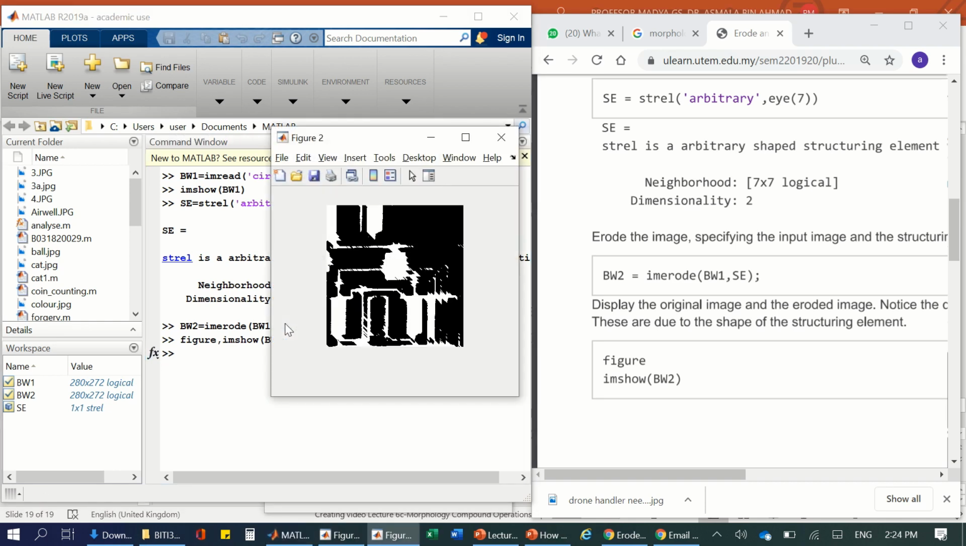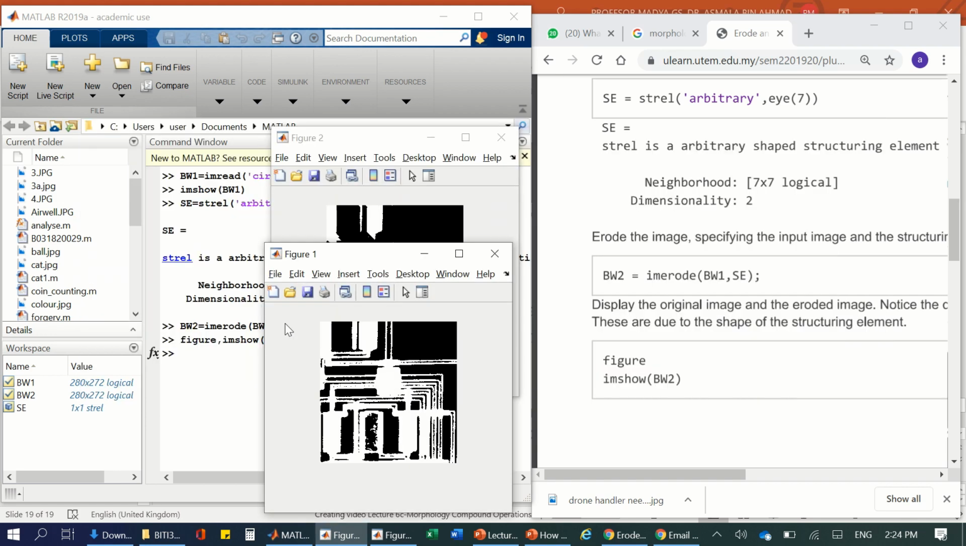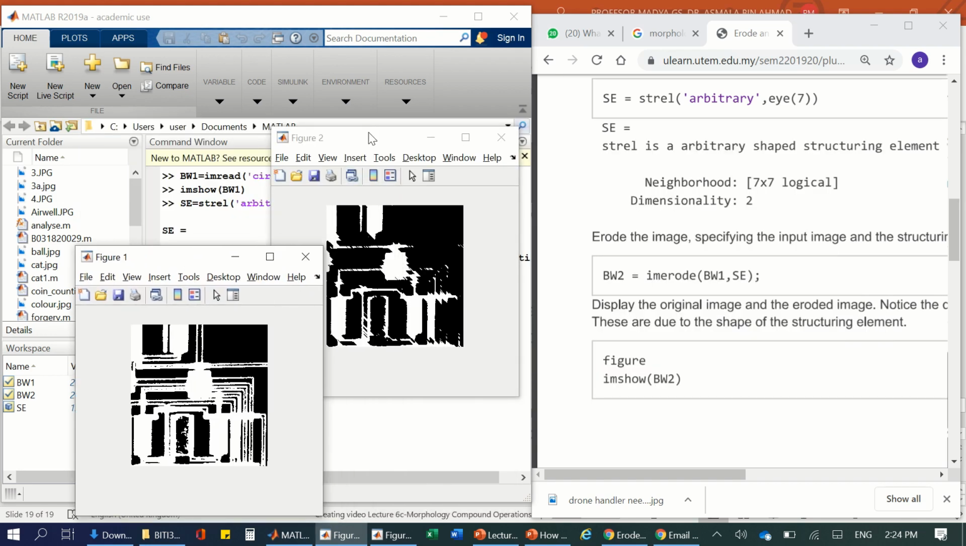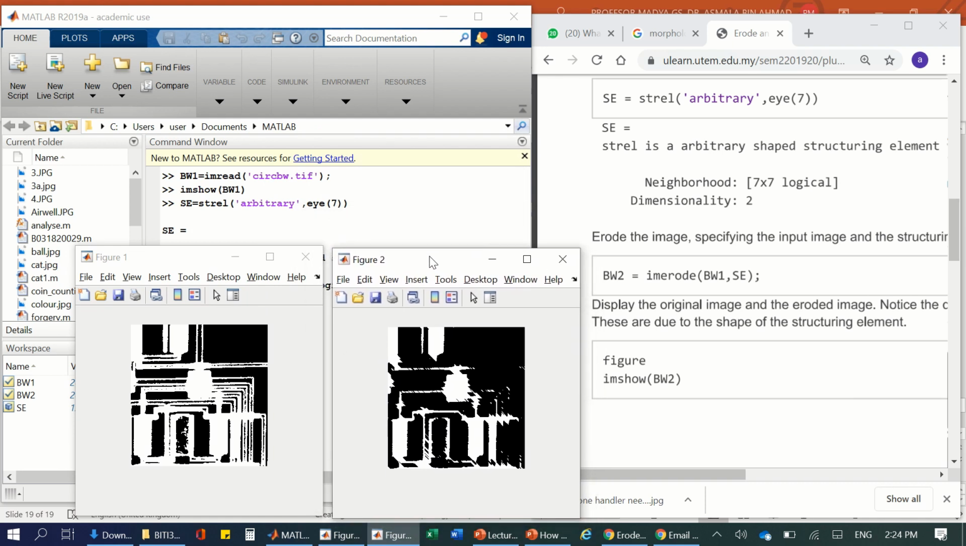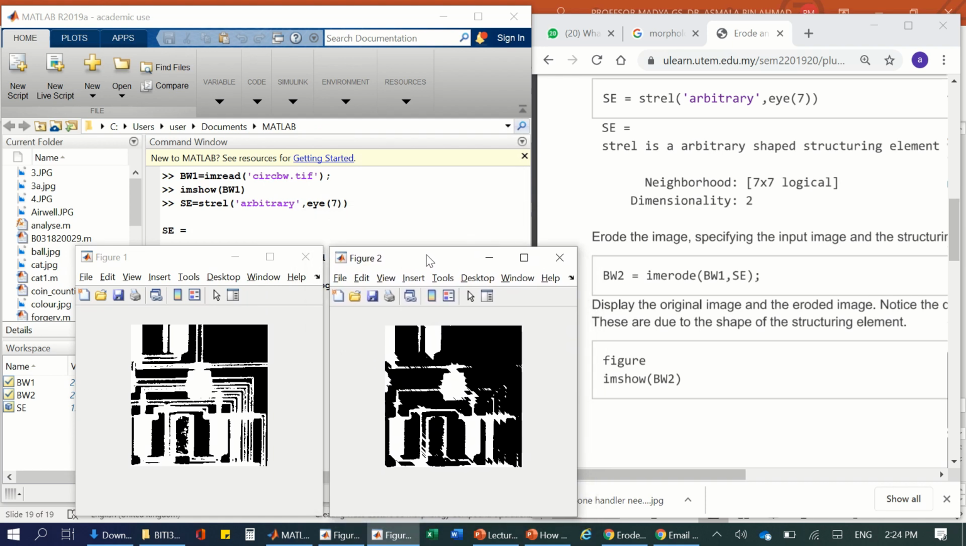So now we have the first image and the second image. You can put them side by side. The left one is the original image before erosion, and the right one is the image after erosion. You can see that the white pixels have been eroded in the processed image, and this is the effect of erosion.